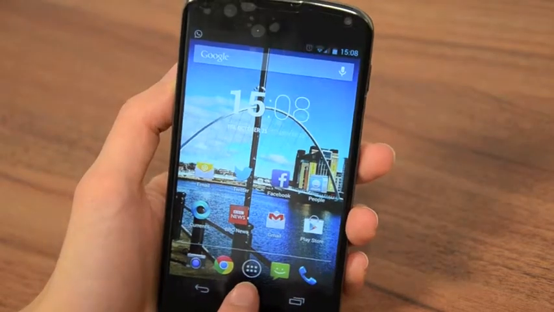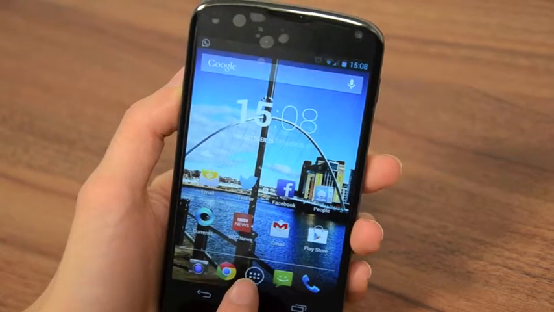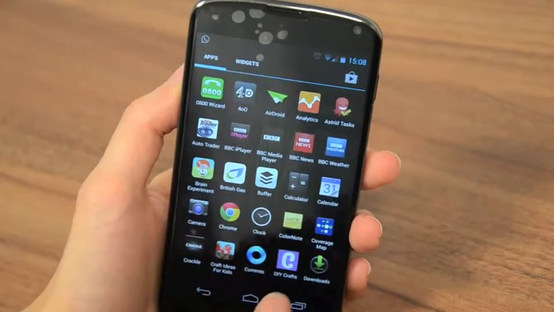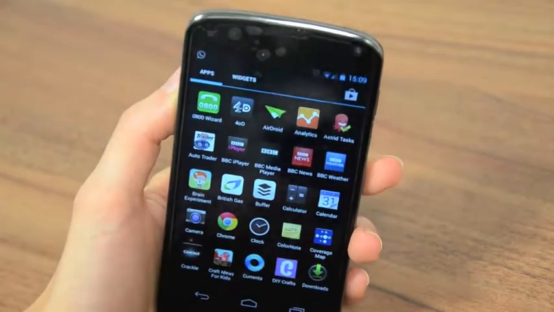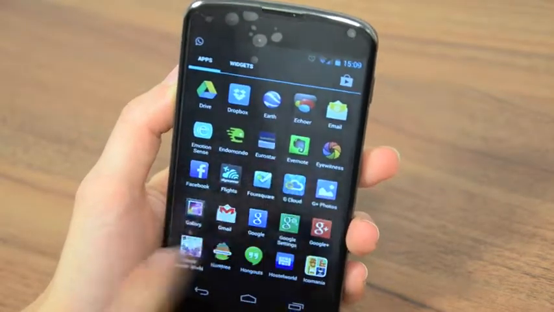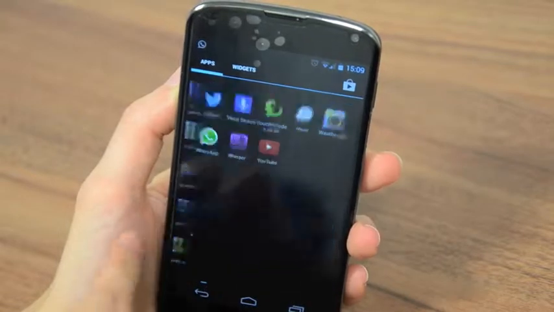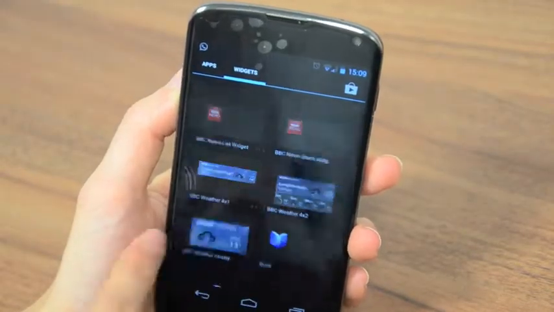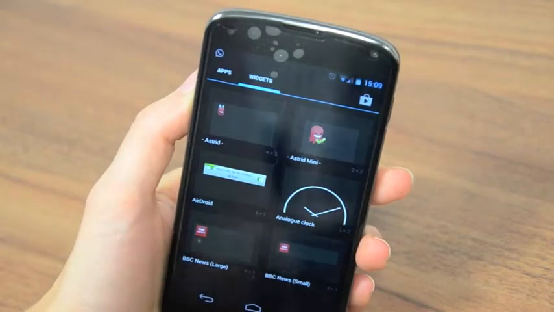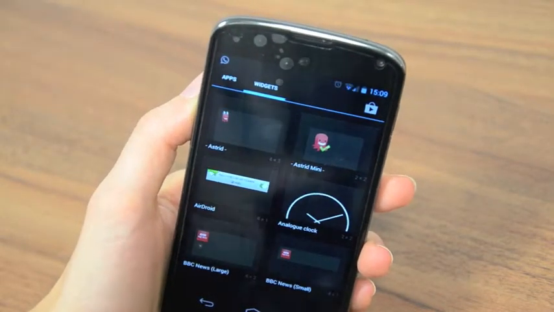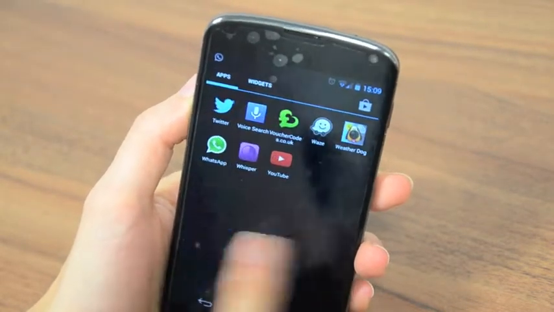Now if you press this button here, this will take you onto your main app screens. So as you can see, these apps here are ones that I've downloaded as well as ones that came already installed on the phone. So I've got quite a lot, as you can see. You've got widgets here as well, which are dynamic apps that can sit on your home screen. So you've got a clock there, rather than having a digital clock, you can have a nice analog clock.